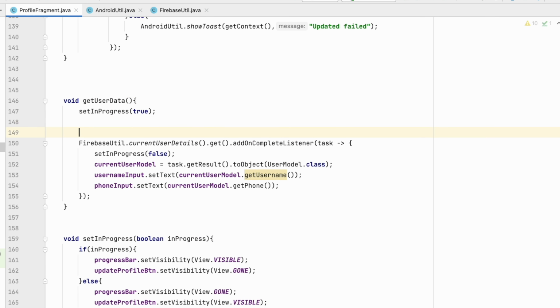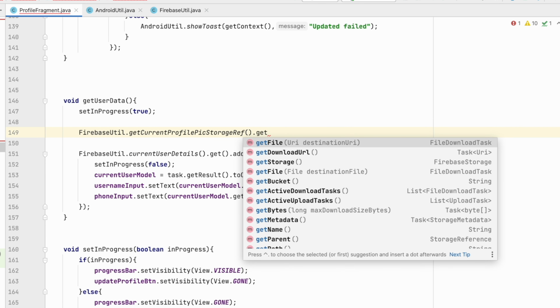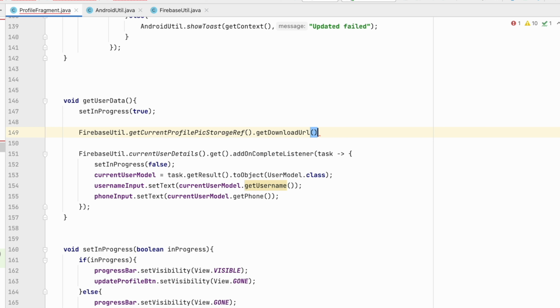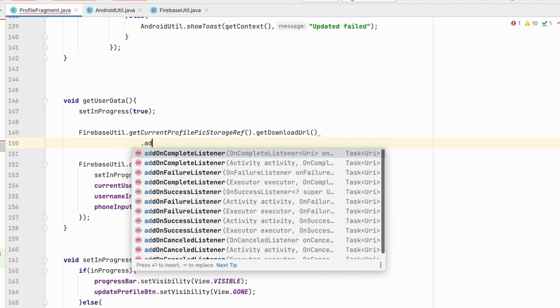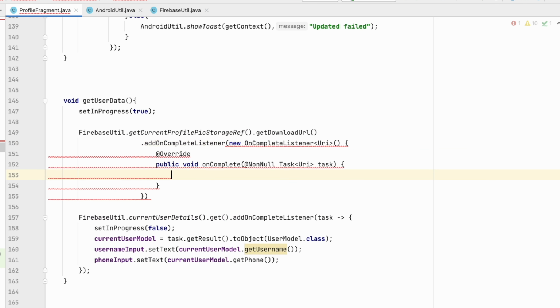Here we will get the current profile picture also. So get user data, Firebase util dot get current profile picture storage reference dot get download URL. We will use download URL. From this we will get the download URL. So add onComplete listener, replace with lambda.